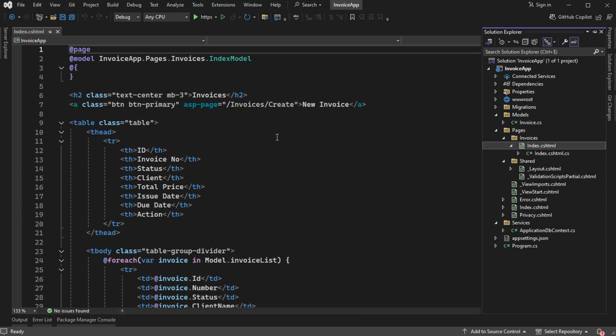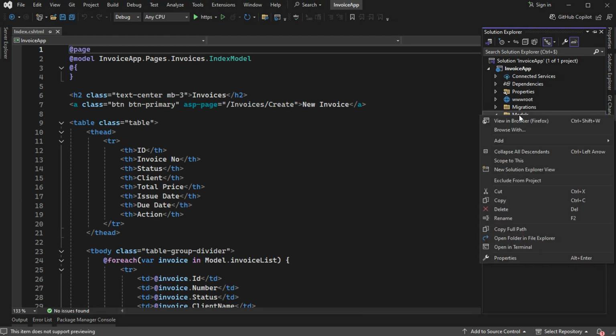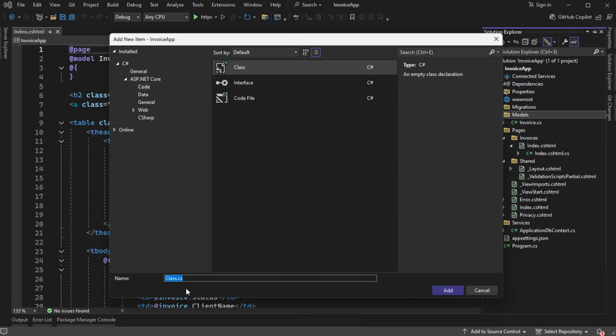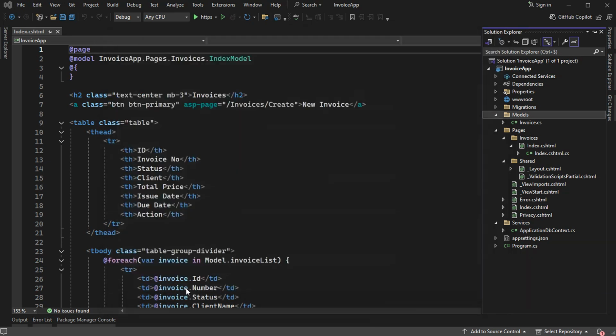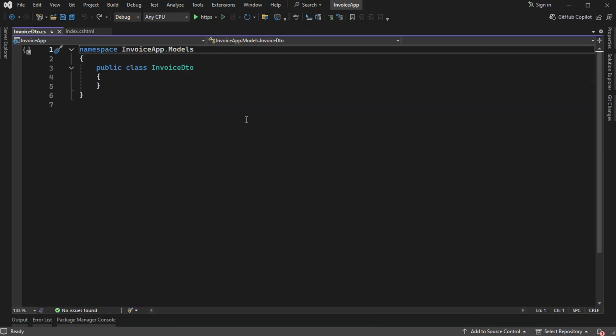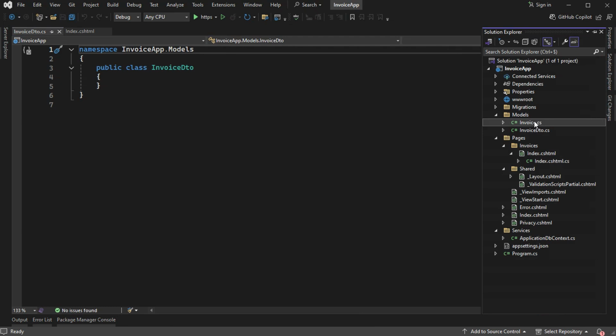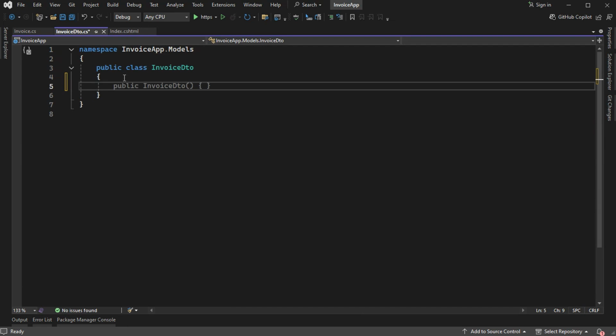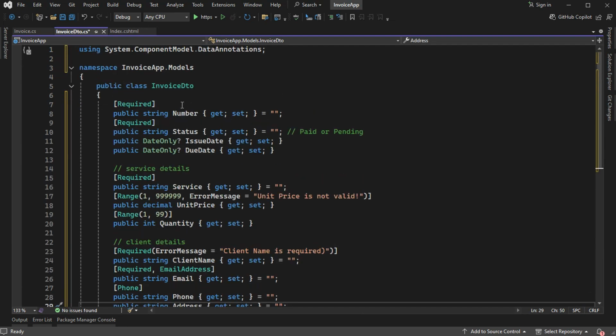So first we need to create a model that we will associate to the form. So let's create a new class in the models folder. And let's call it InvoiceDto. So this model will be very similar to the invoice model. So we need all the properties except the ID property. So we need the invoice number and it is required. We need the states, it is also required. Then we have the issue date and the due date, which are optional.